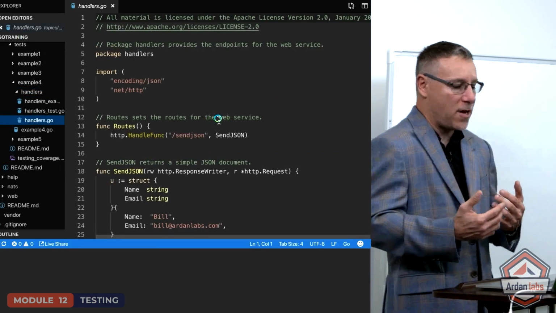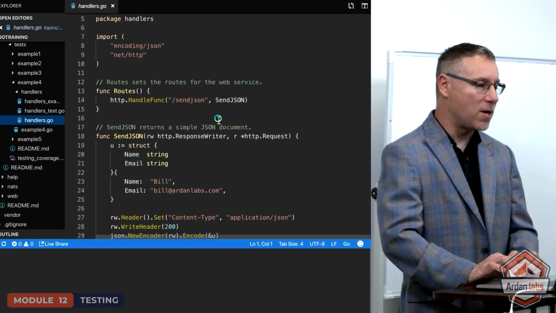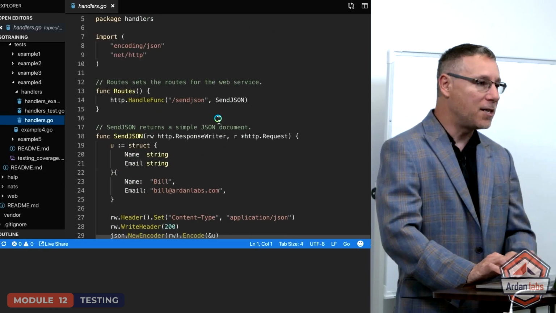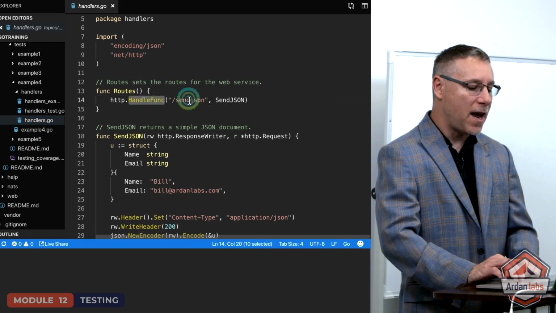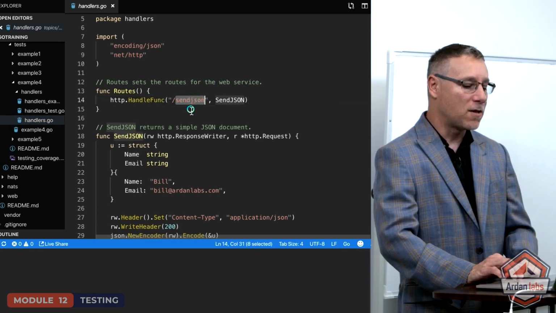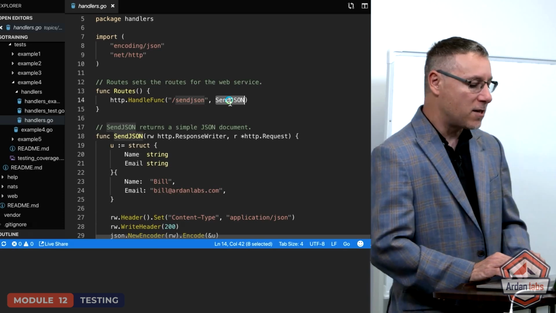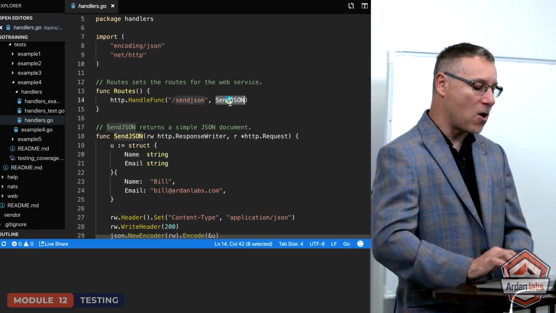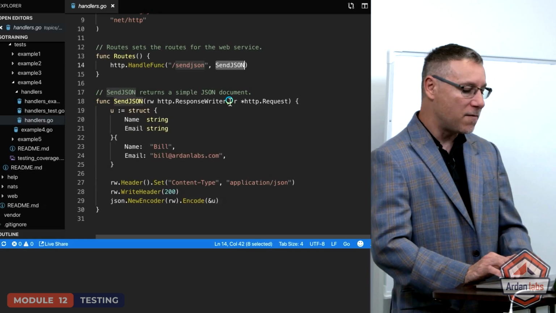Under handlers, we've got a handlers.go file. What we've done is use the HTTP default mux, and in the routes function, add a route called send.json, where anytime we hit the send.json route, we're going to call this sendJSON function. I want you to get a look at the sendJSON function.